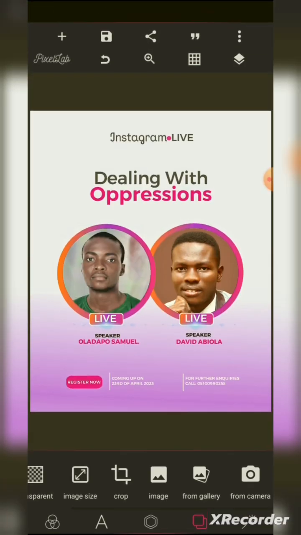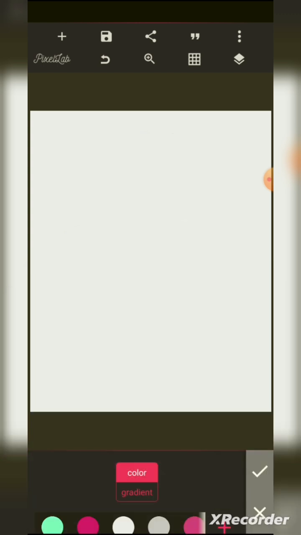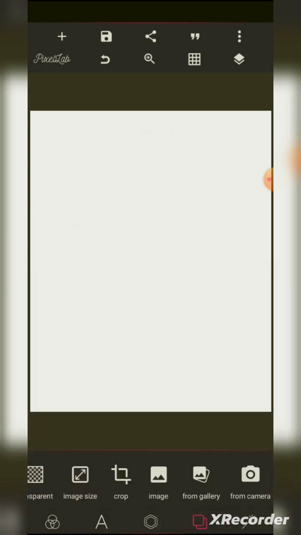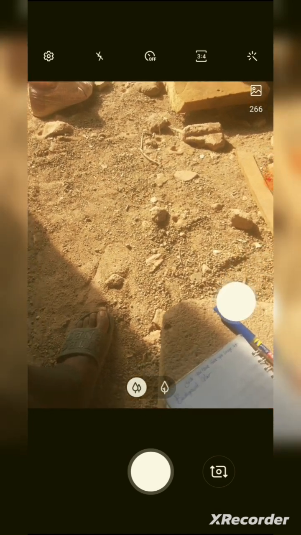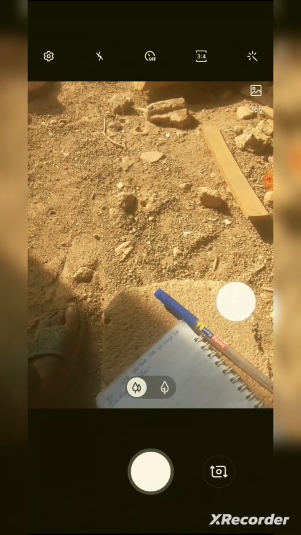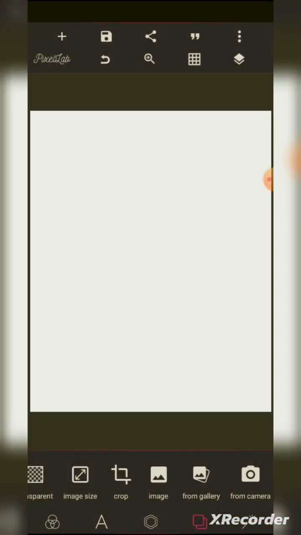We don't need it as our background, so we're going to be taking it away. Then you click on color to bring back your color. You can also do camera. Those of you who love to use the camera, you can do that also. You can just snap directly to do your design. Do you get it now?